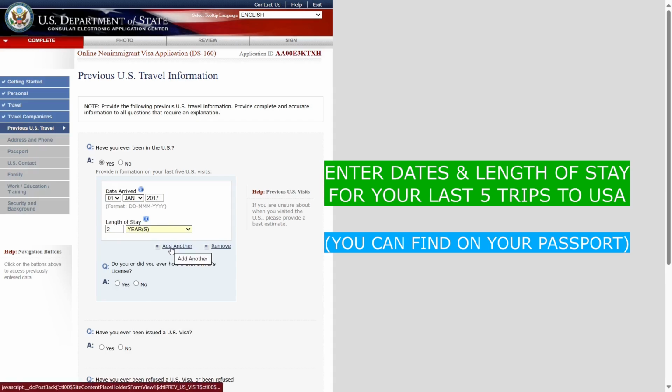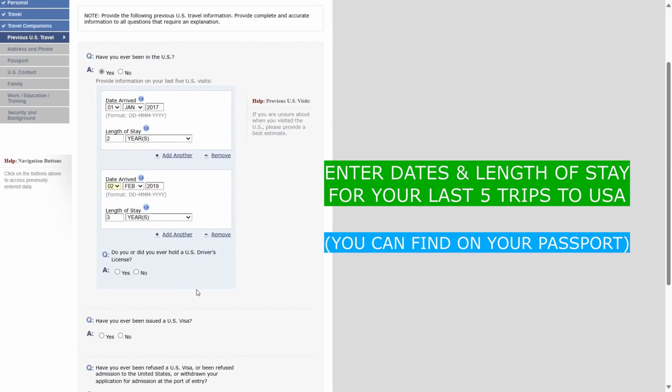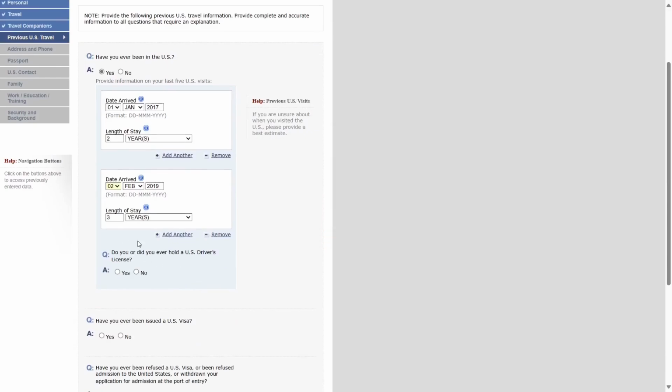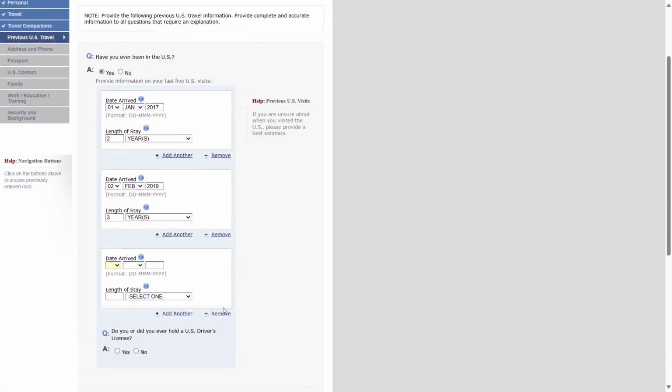After finishing your course, you returned to your home country for vacation in January 2019. You re-entered the US in February 2019 on a work visa and stayed for 3 more years to work. Add this as your second entry, February 2019 for the date arrived and 3 years for the length of stay. Similarly, you can add more entries here. All these dates you can find on your passport as you have stamps on it. You'll add these details one by one, clicking the Add Another button after each entry.